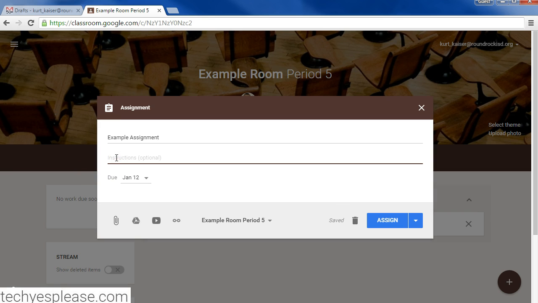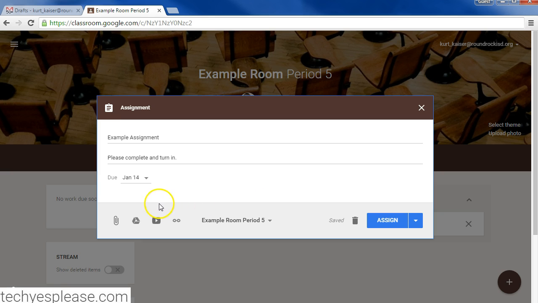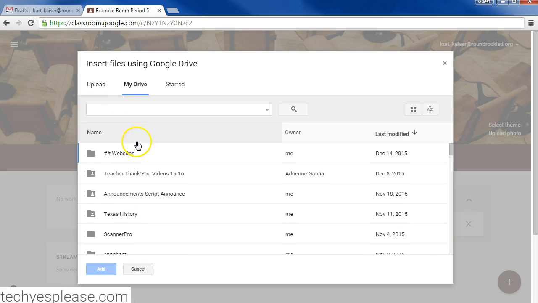There's the field of instructions if you'd like to give your students specific instructions, and then I will move on to selecting an actual due date. You can even select a time if you want it due at 10 a.m. one day, or just a specific time in general.